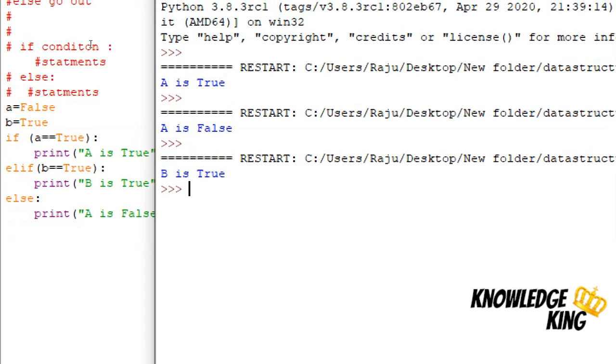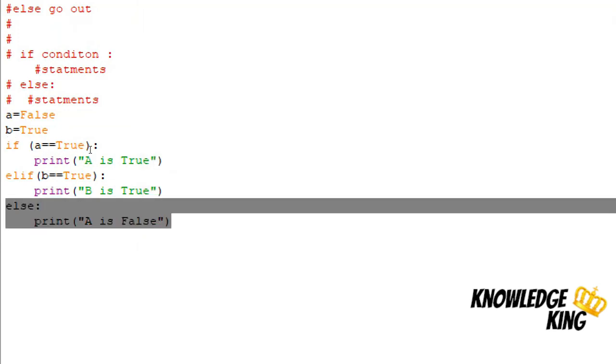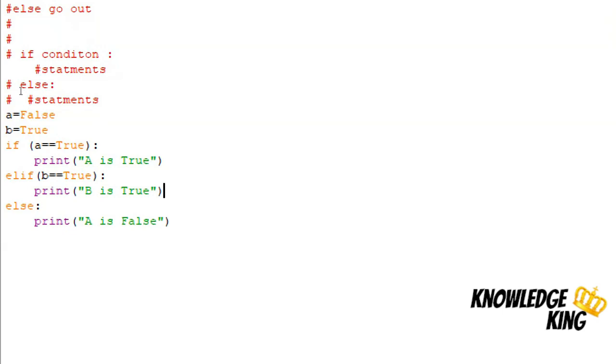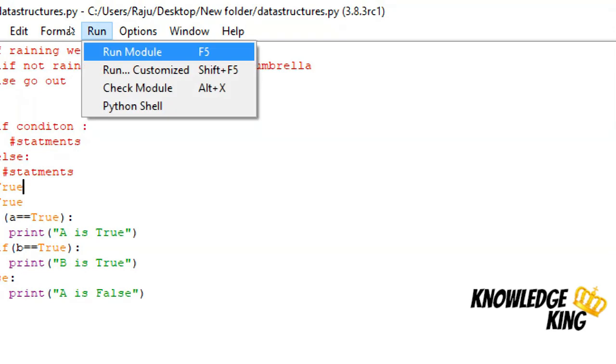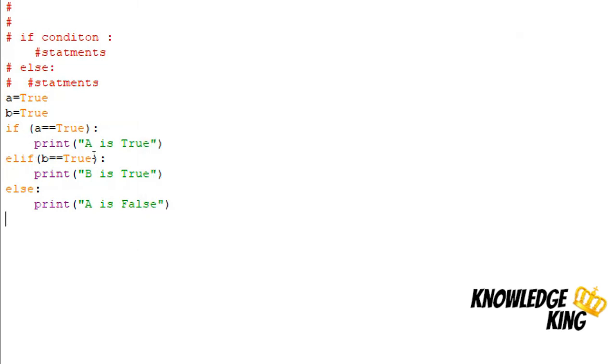Here you need to observe one more thing: if any one of these statements is true, it is not checking the statements below. Here b is true, so it did not enter into the else part. For example, if I write a is true, see, it is not checking whether b is true or not. And that's it for the if else statement.